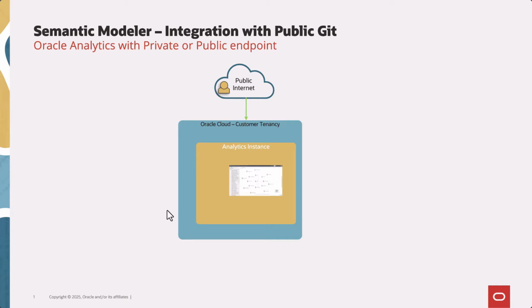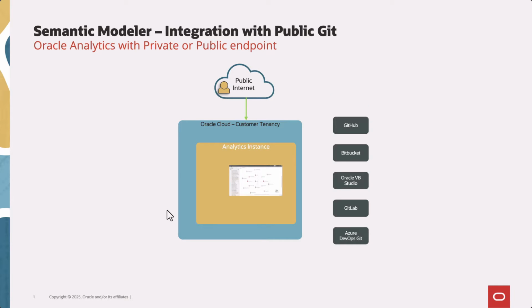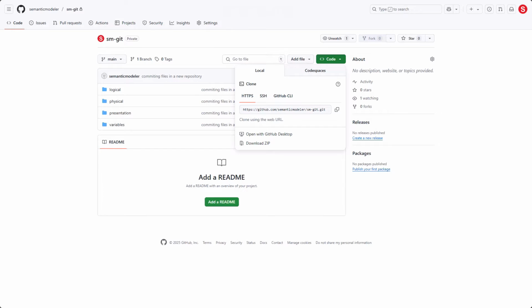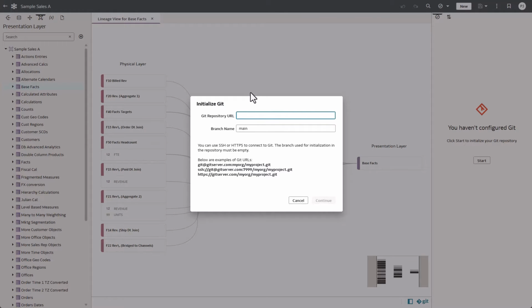The first scenario is integration with Git services in a public network. If the Git services have a public endpoint, then no additional configuration is required and the Git repository SSH or HTTPS public endpoint URL can be used for semantic modular integration with Git. For example, here I have a repository in GitHub and I can simply copy the HTTPS URL for this GitHub repo and use that for semantic modular Git integration.